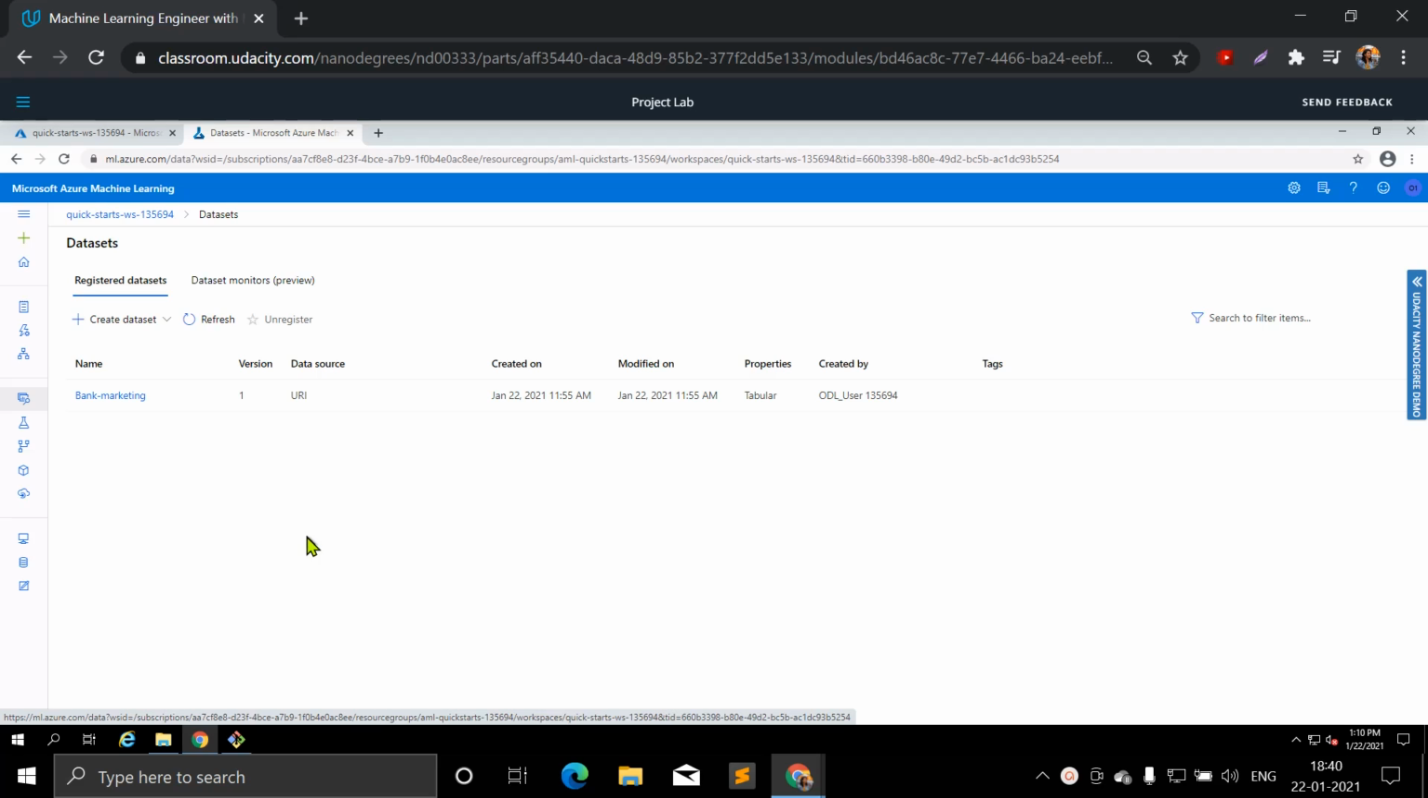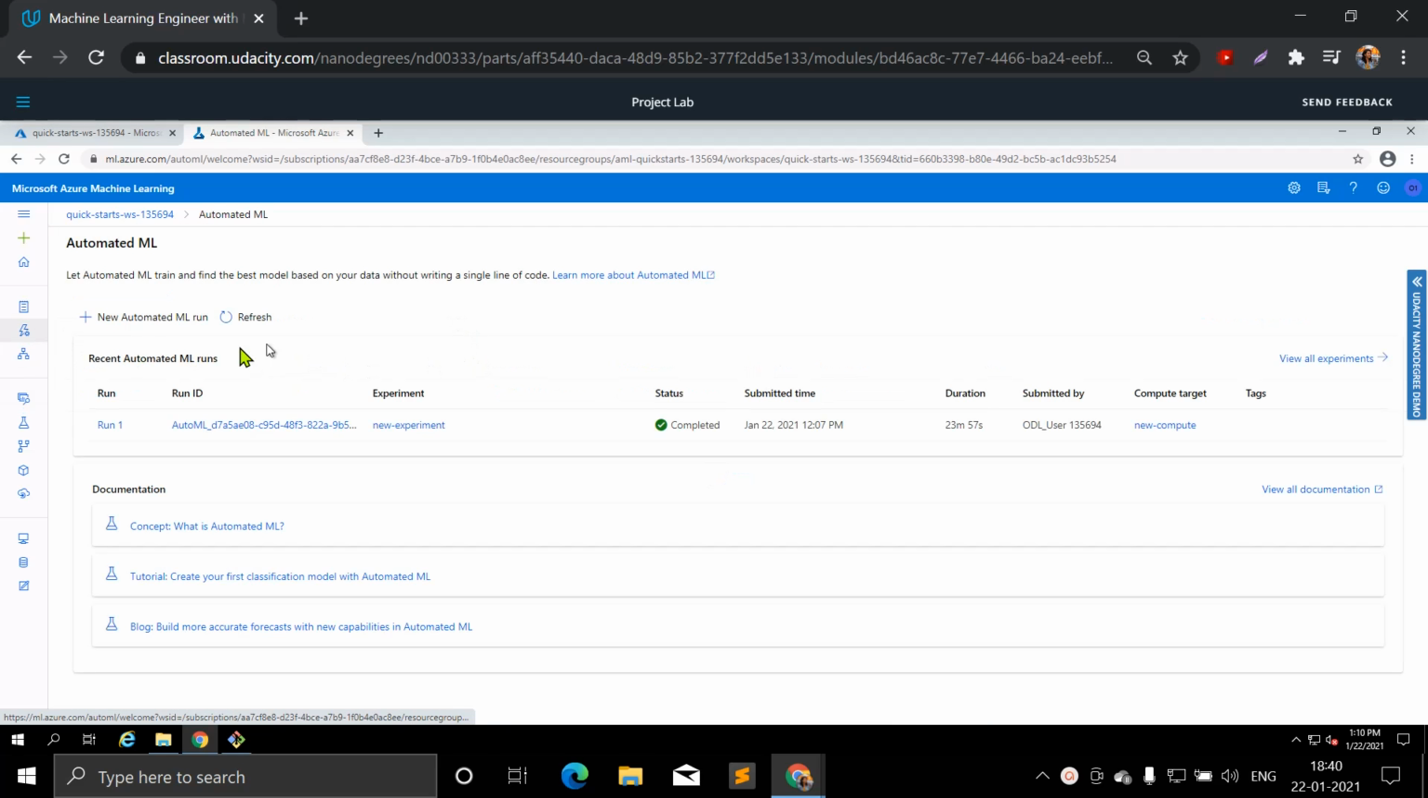First of all, we upload our dataset, and this is our bank marketing dataset, and it is registered over here. Next up, we go to the automated ML section, and we create a new AutoML run and then run our model on that bank marketing dataset. So here we can see that our AutoML run is completed, and we can see the run details over here.